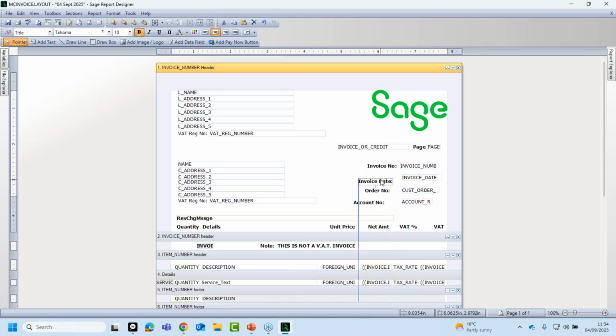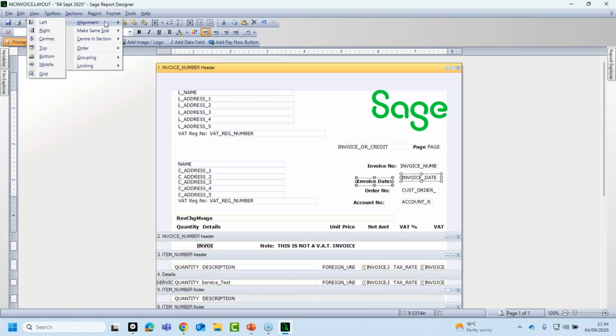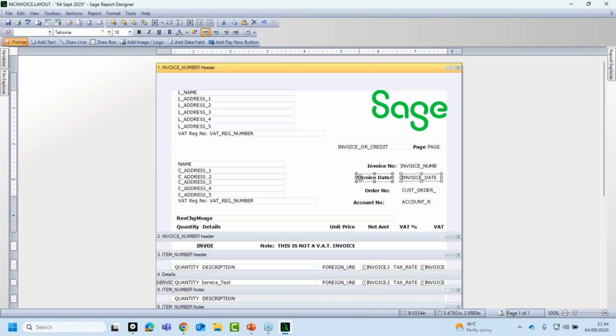If you find it's a little bit too sensitive, what you can do is highlight what's at the right height first. That's in the right position, height-wise. If I hold down the Control key and click onto the text invoice date, so I've got that one selected, and then go to Format, Alignment, and choose Top, you'll see it nudges that into position.